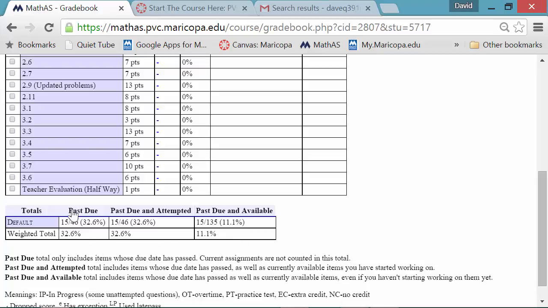But really, the most important one is the past due. That's the key. That's the one you look at to see your current grade. Okay, I hope that helps.